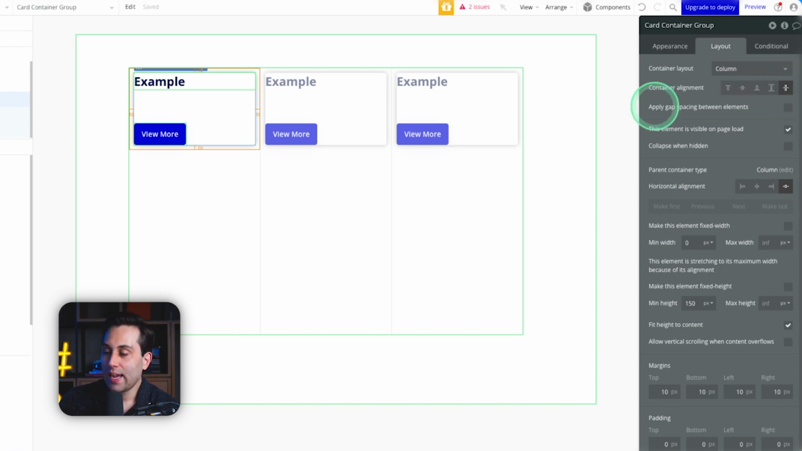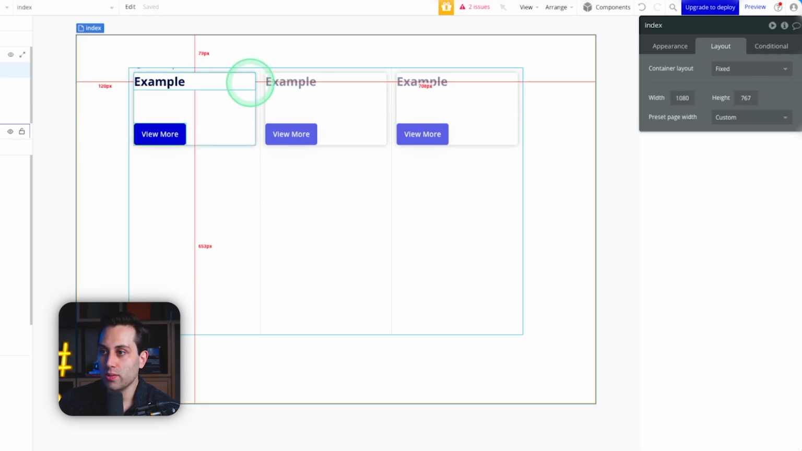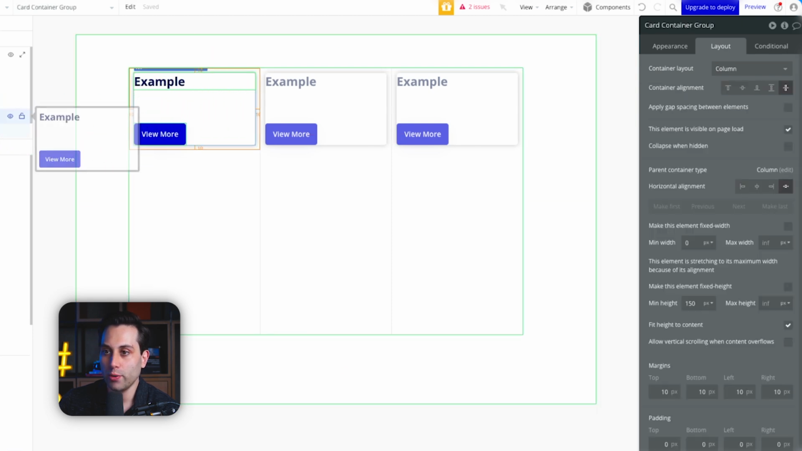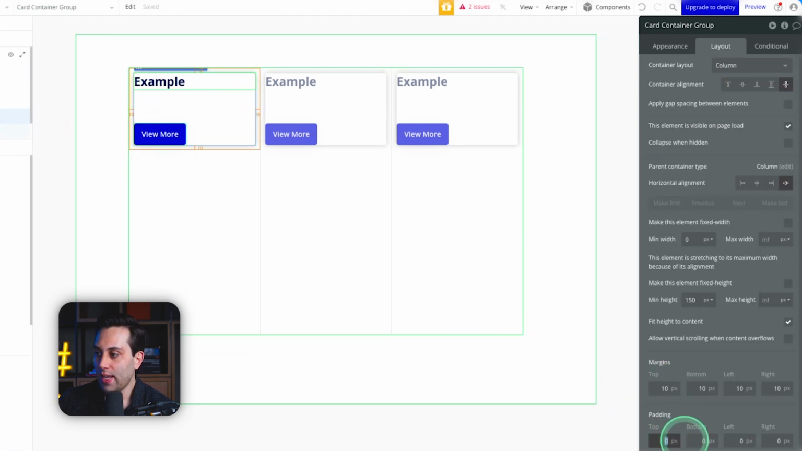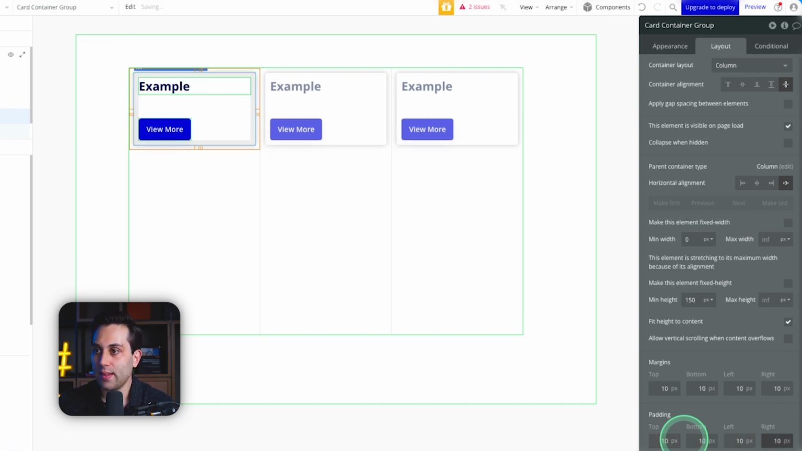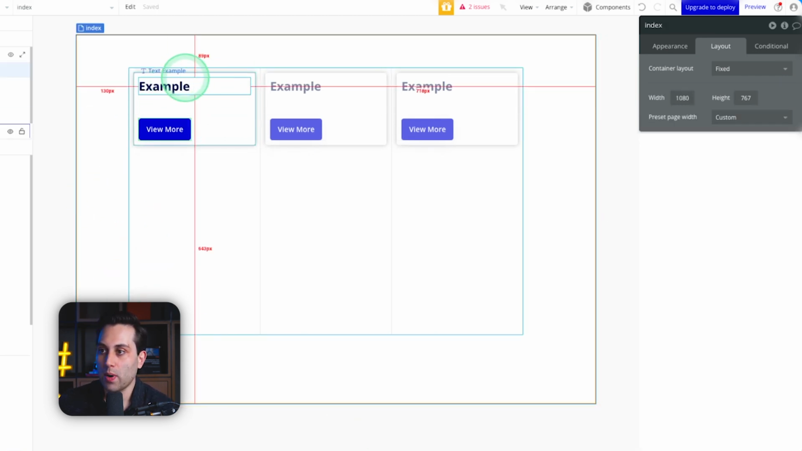Now I'm gonna align these components with this option here, space between. And then since they are going to be so close to the edges here, I'm going to add some internal padding on the group here. Okay, so I'm going to add a padding of 10 as well. And then this way they will have some margin around the card itself.